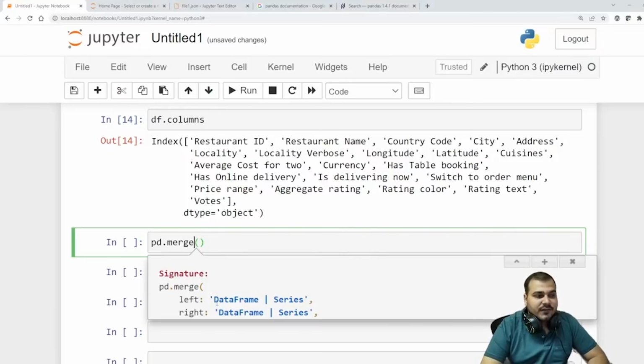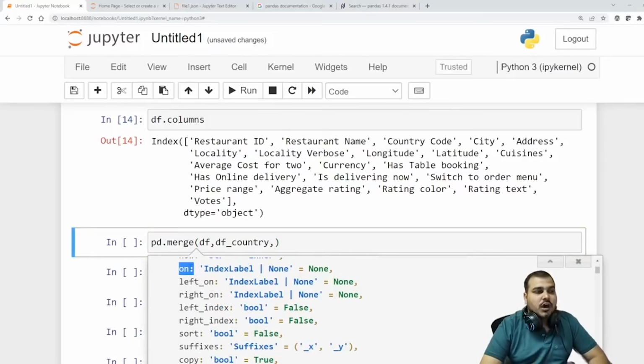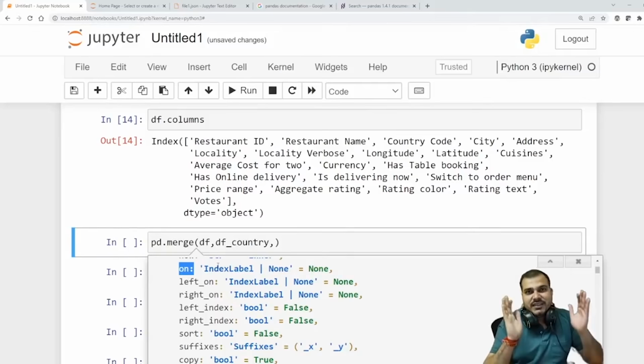In the right, I can give another data set. So here, I'll give df, and here I'll give df_country. But let's see another feature. There will be one feature which will basically say on. This on basically says on which feature you are going to combine those two tables.